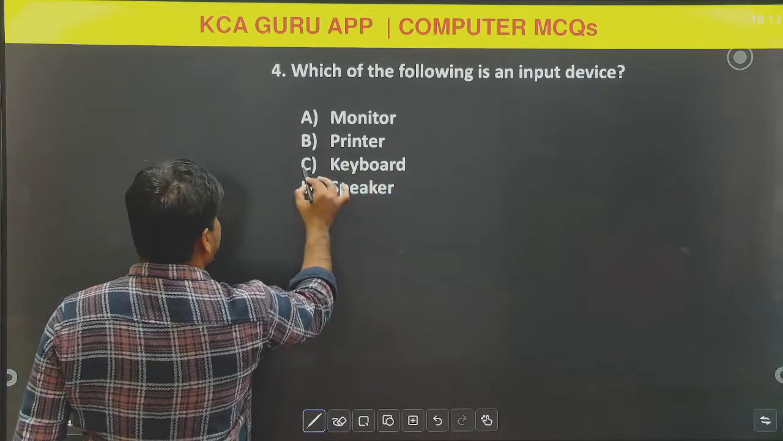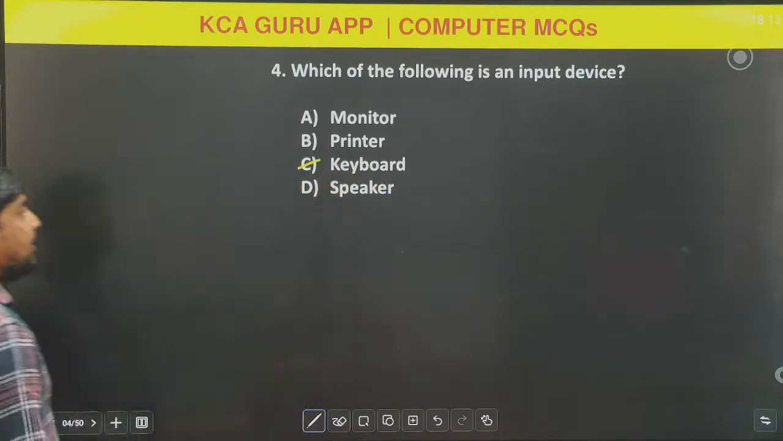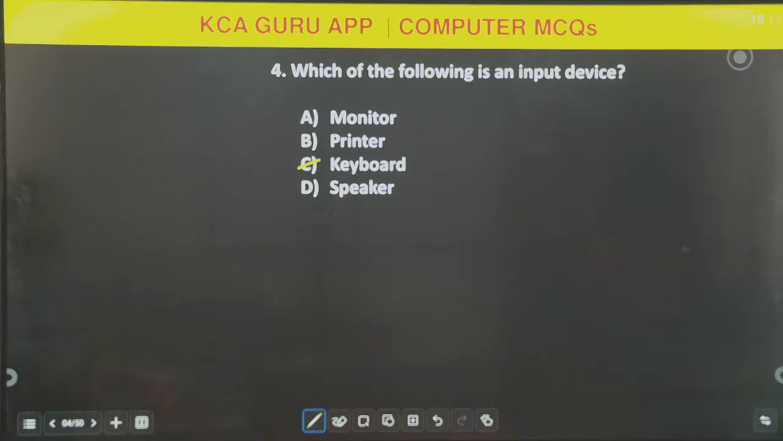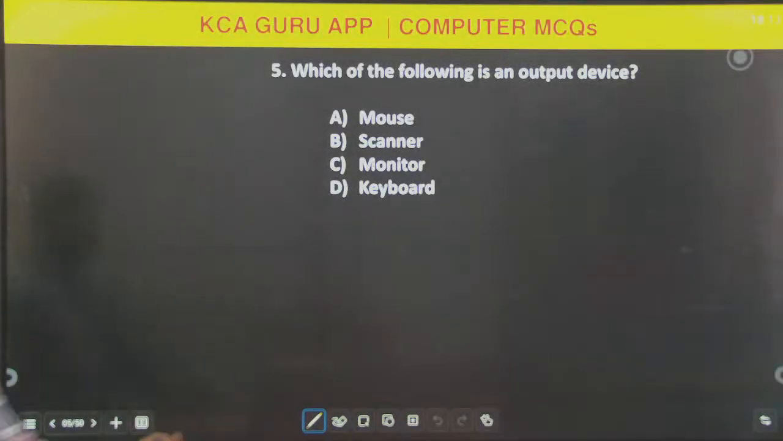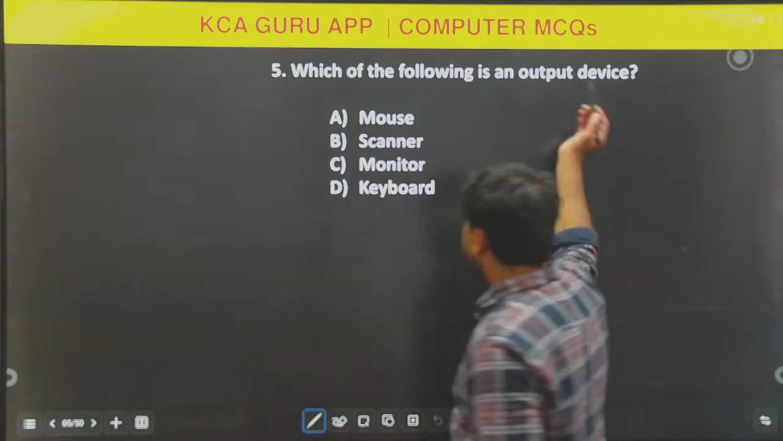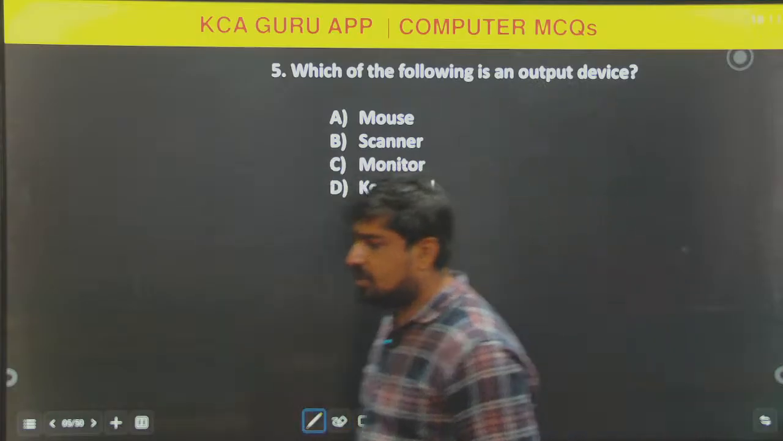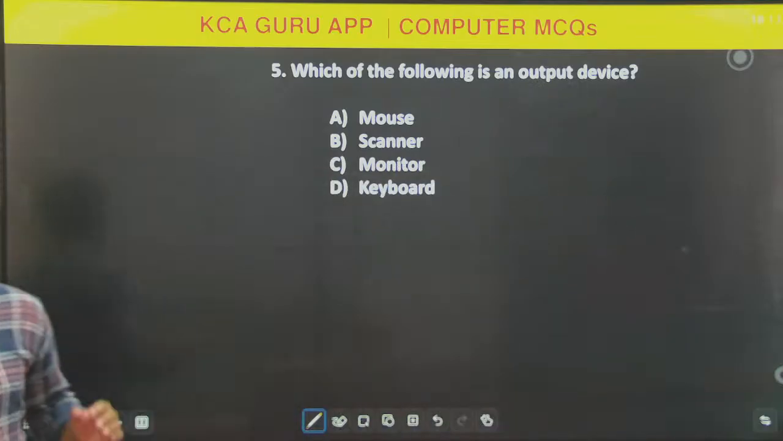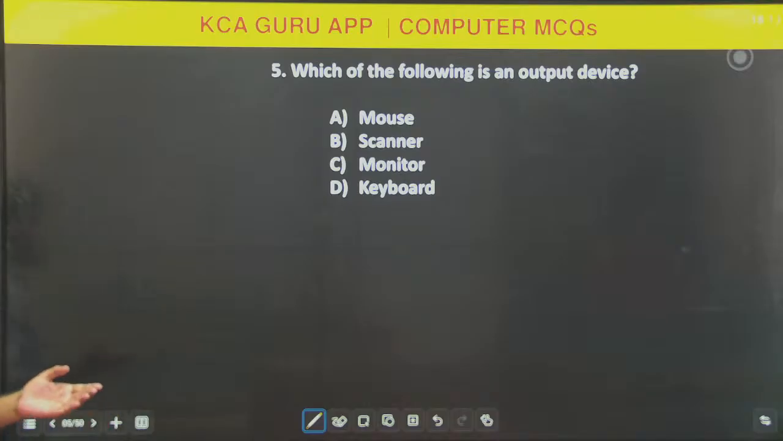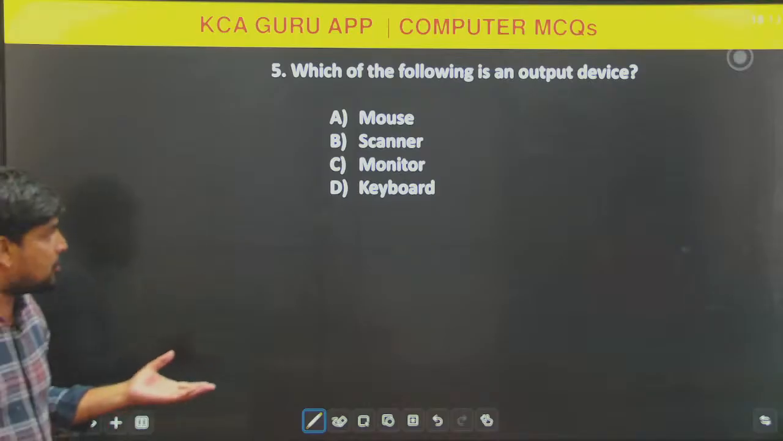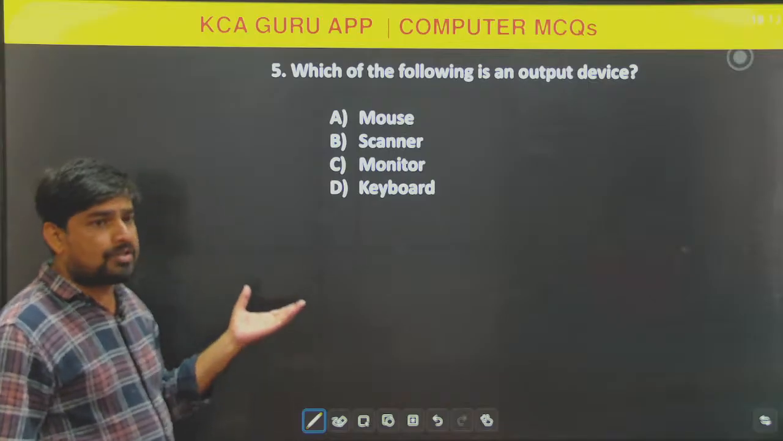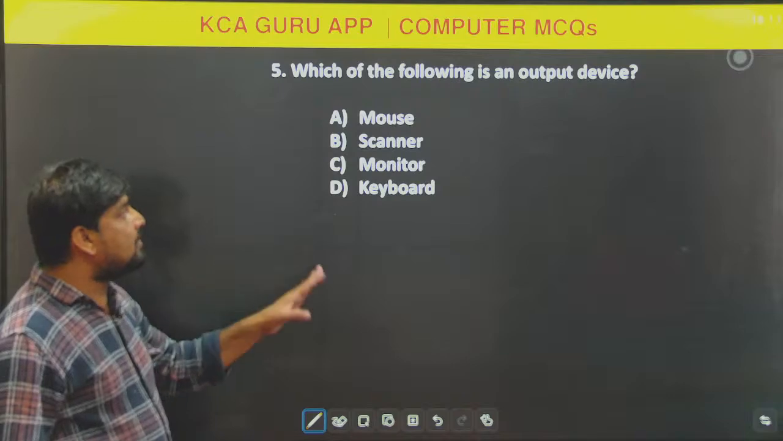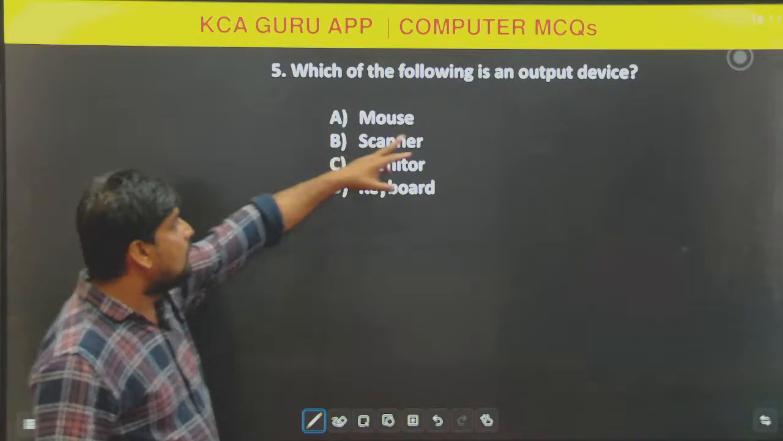Yes. Keyboard is the input device. Next question: which of the following is an output device? Output, in the sense, is the result-oriented device. Input is the instruction to the computer. Then the CPU processes the information. Then the result is shown in the output devices.